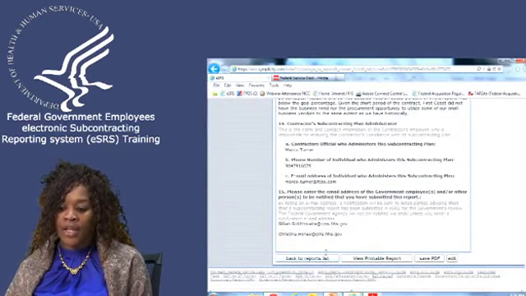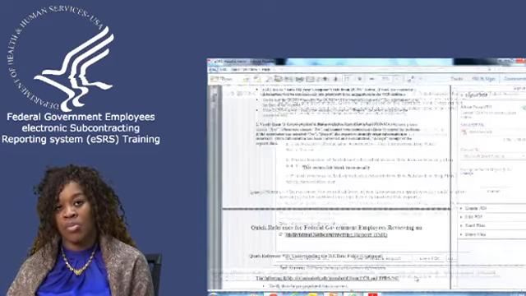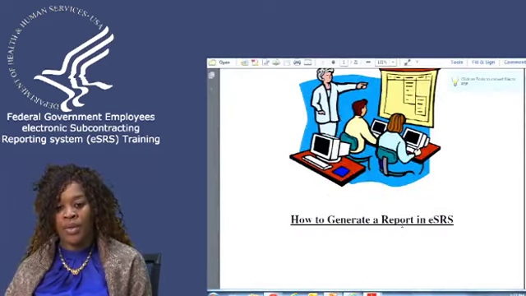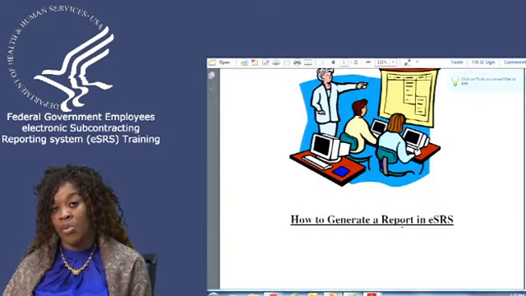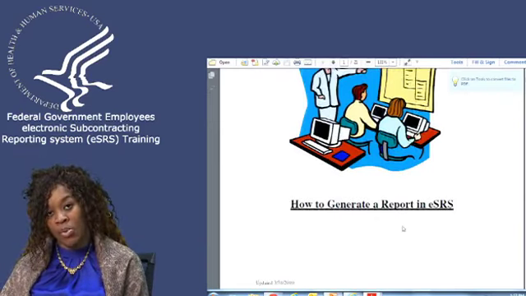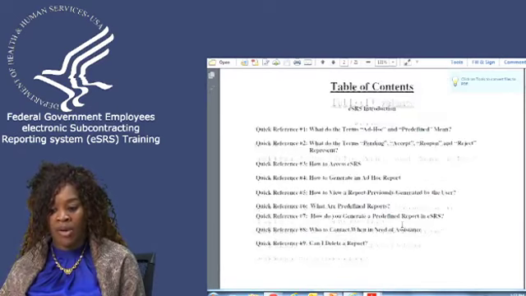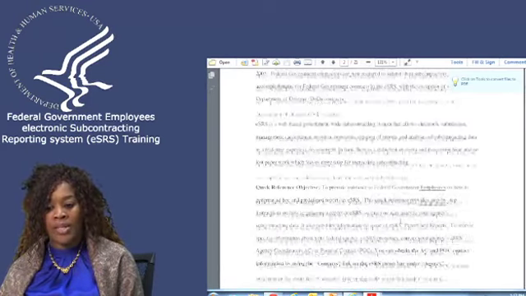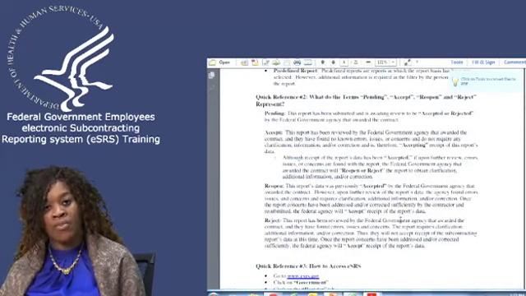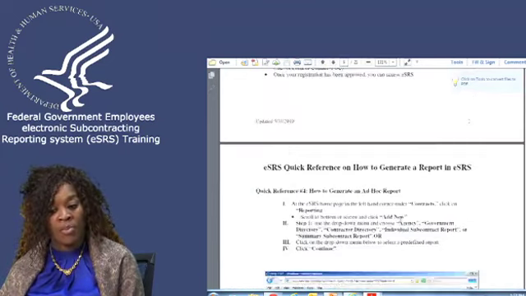One of the things that I would like to show you, and I'm going to show you another training material, is generating reports. In eSRS, we have standard reports that will let you know the statuses of the reports that have been submitted in eSRS. We have both standard reports and ad hoc reports. The standard reports in eSRS, this particular training material tells you what information they provide on that report.